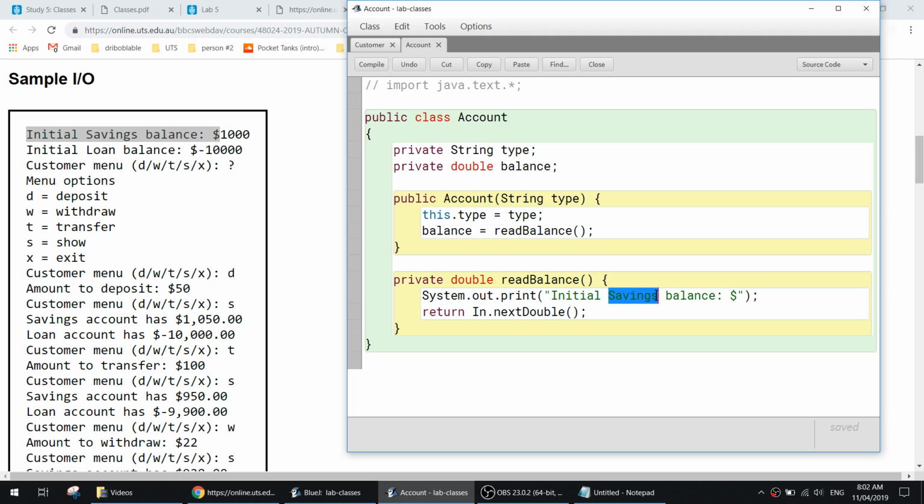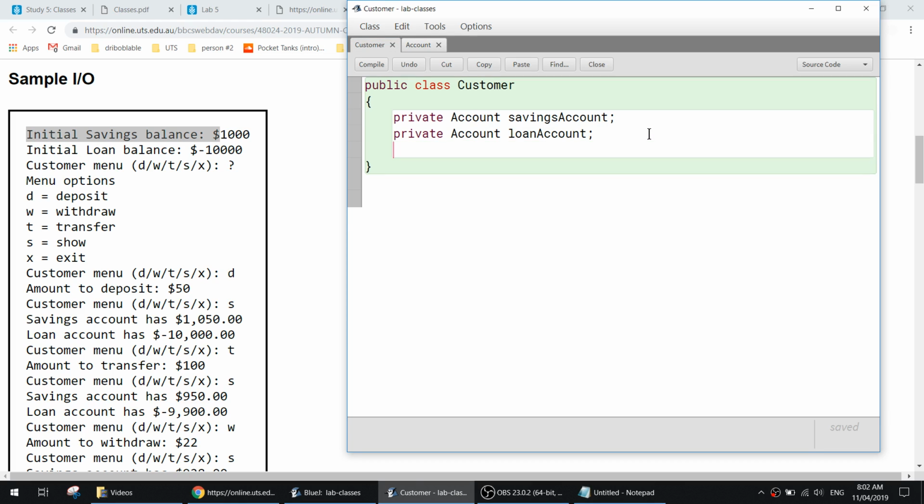So what I'll do here is I'll just add our type that we've just got into that prompt. So this will say initial savings balance, and then it'll also say initial loan balance. Okay, so that's that constructor done. Now let's go on to the account constructor.